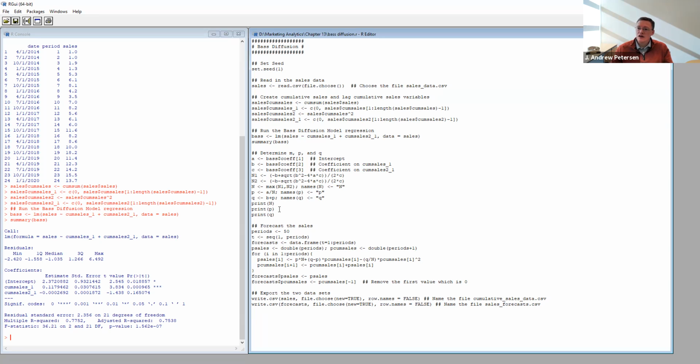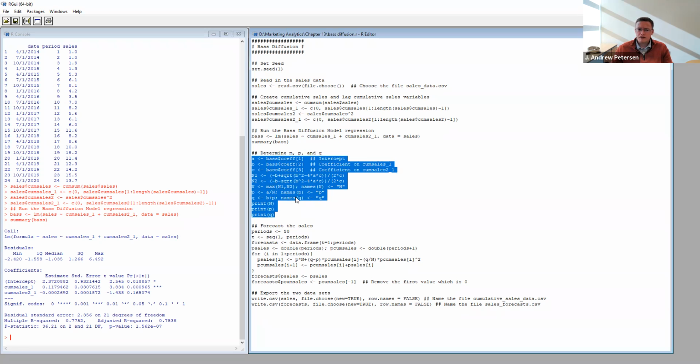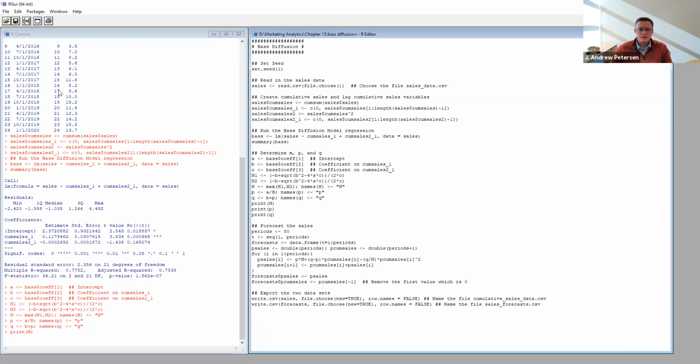The next step is we're going to actually determine what our N, our P, and our Q are, N being the total expected market size that we think will happen for this generation of smartwatches. The P is the innovation coefficient, the rate at which people adopt independent of others. And Q is our imitation coefficient, the rate at which people adopt based on the adoptions of people who have already adopted. So we can run this section and this will generate those N, P, and Q coefficients.